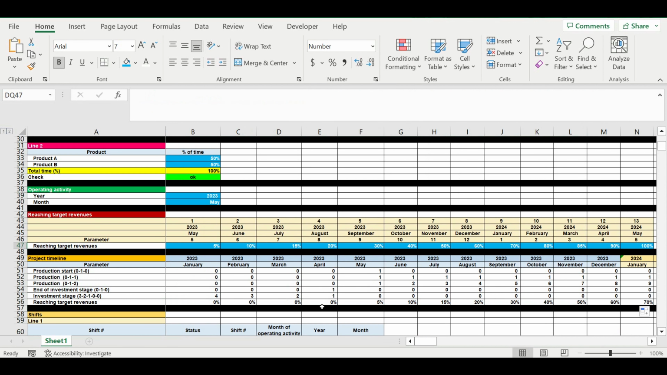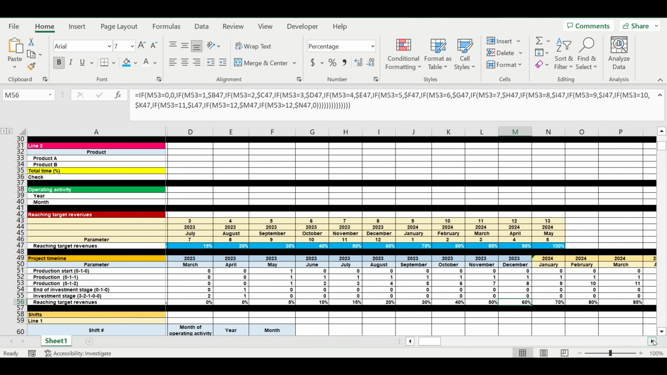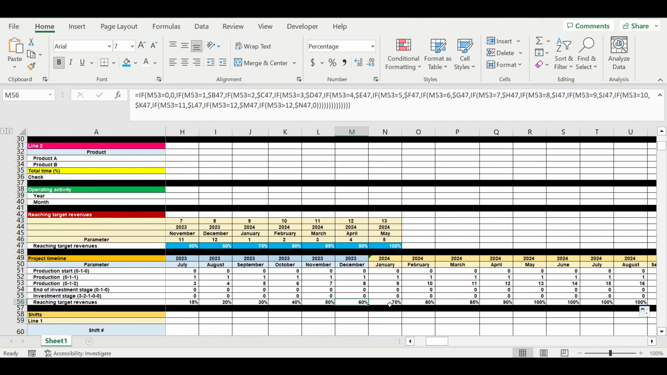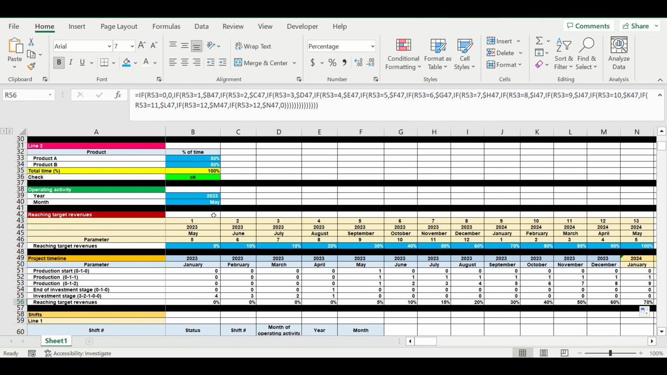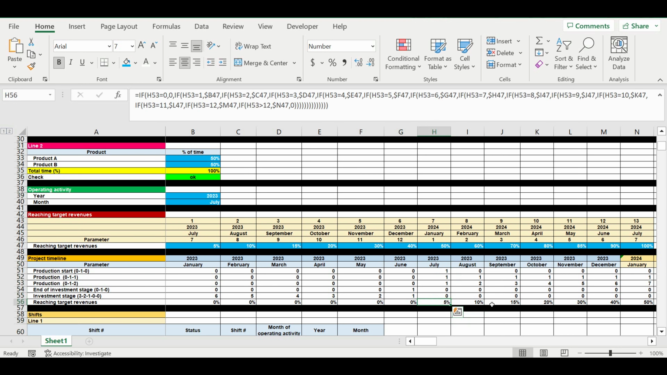So now we can see from May 2023 how these percentages are assigned. So we can easily displace this story, for example, from May to July. And the percentages will start from July.